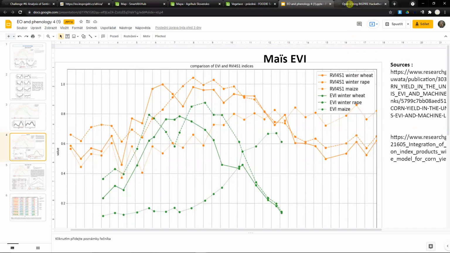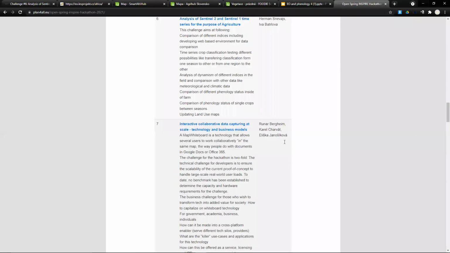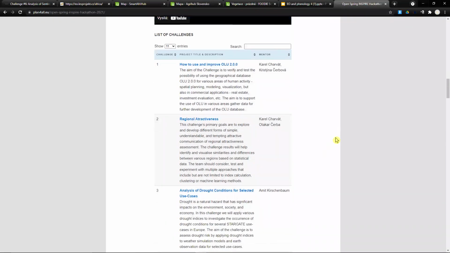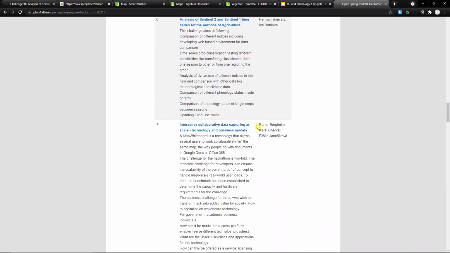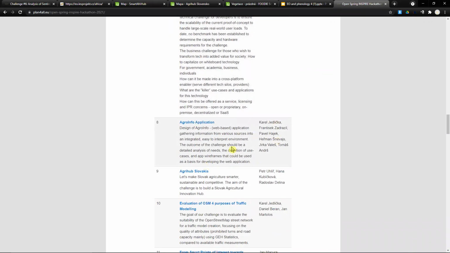And last but not least, I would like to mention we have cooperated with different challenges. We cooperated with challenge number 1 because they used our classification results to develop their open land use database. Also, challenge number 2 used it for some clustering analysis. And we also provided our Earth observation and agriculture know-how to challenge number 8 to create the agroinfo application.